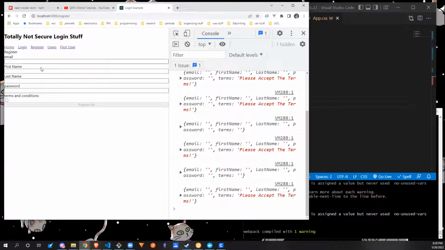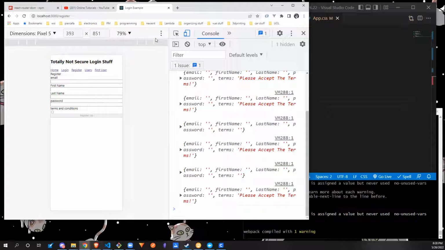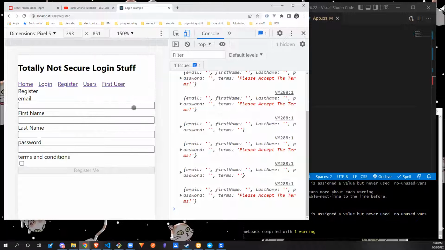Okay, cool. Now it looks like we're on a phone. There. Now it really looks like we're on a phone. There, iPhone 5. I'm gonna make that a little larger. Okay, so register: email, first name, last name, password, terms and condition. Cool.